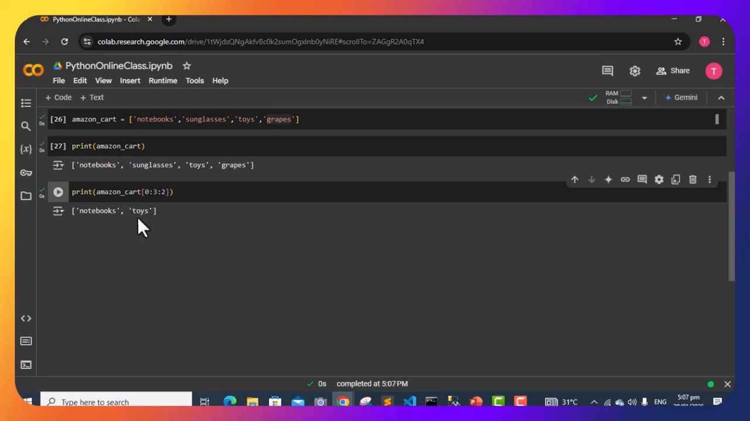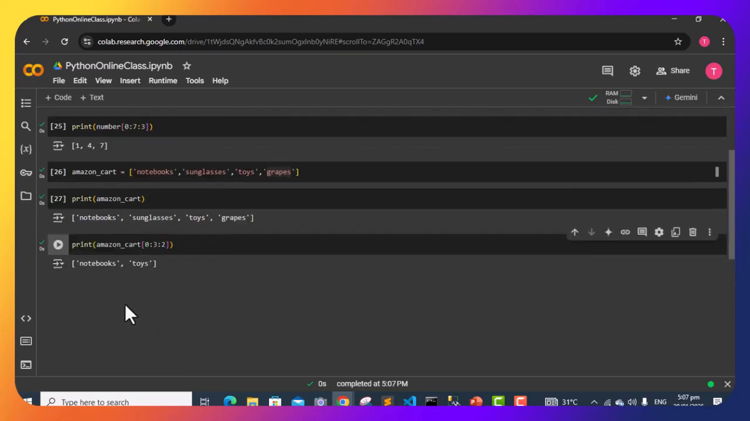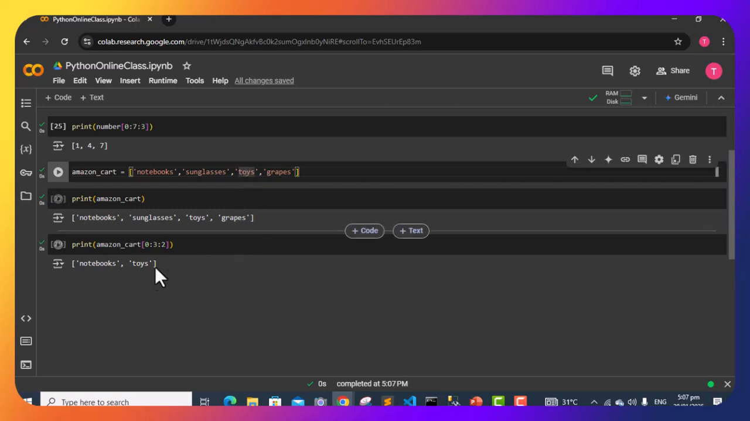As you can see, it's only printed out notebooks. Why? Because we said it should step over by 2. That is, print this initial list, which is at the index of 0, which is notebooks, then step over, that is, now count 1, then 2, print toys.